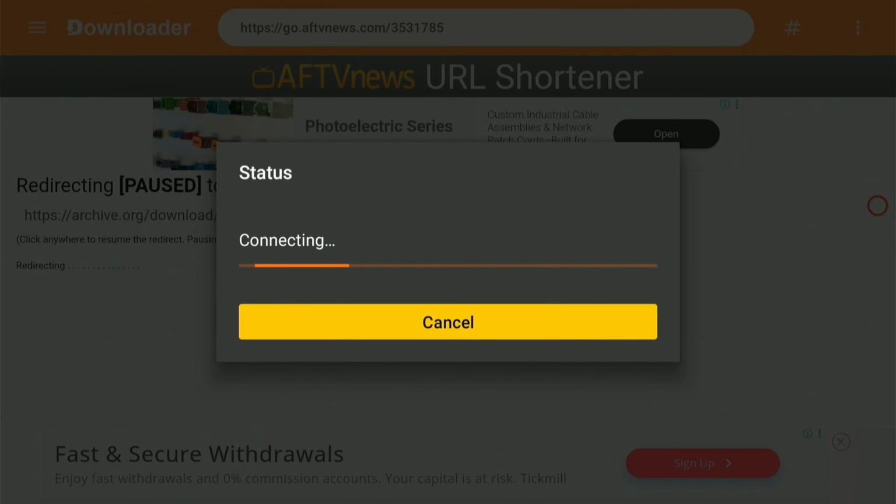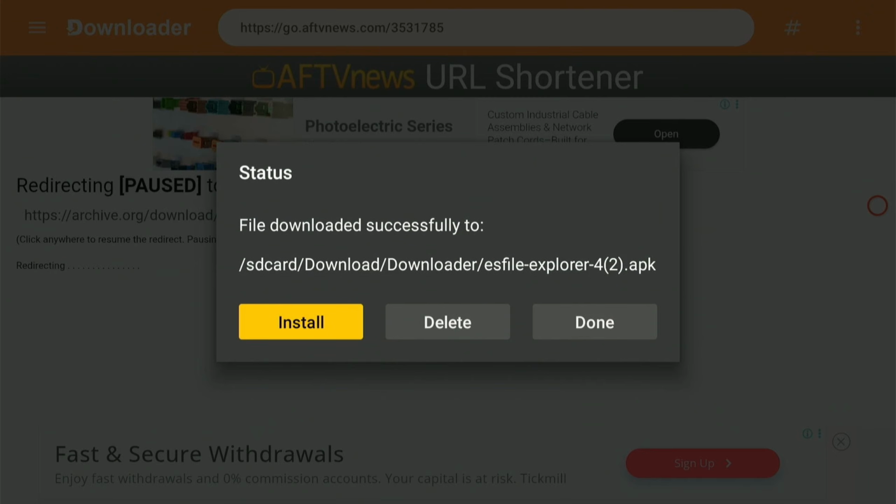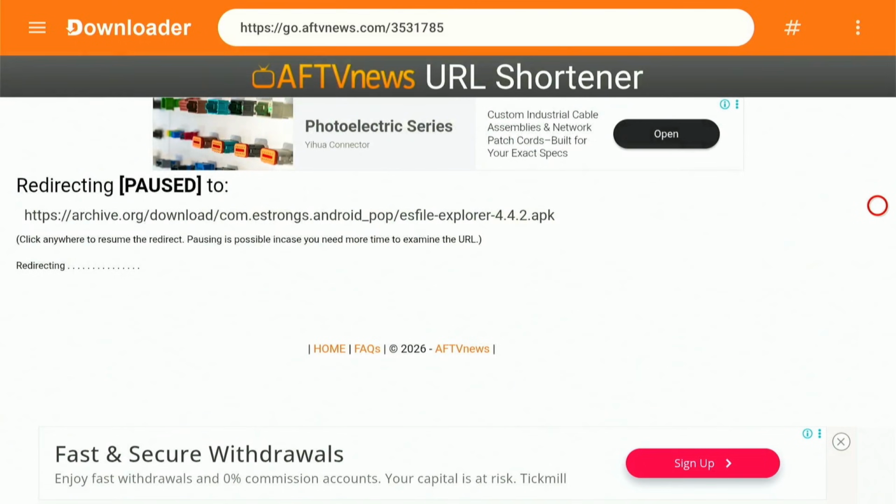Once the page opens, the APK will now begin downloading. This may take a moment depending on your internet speed. Once the download finishes, click Install. Give your FireStick a few moments while ES File Explorer installs completely. After installation is finished, click Done, then delete the APK file to free up storage space. Select Delete and confirm Delete again.